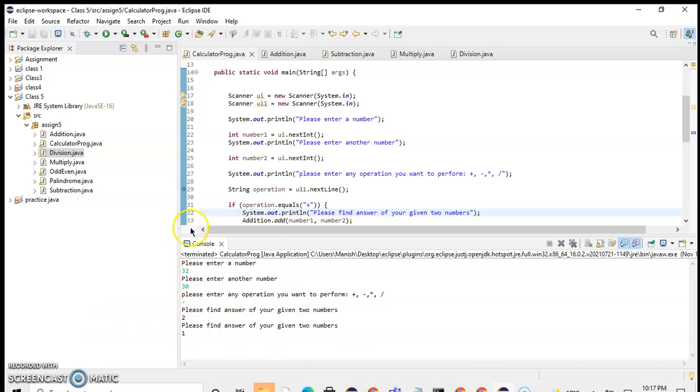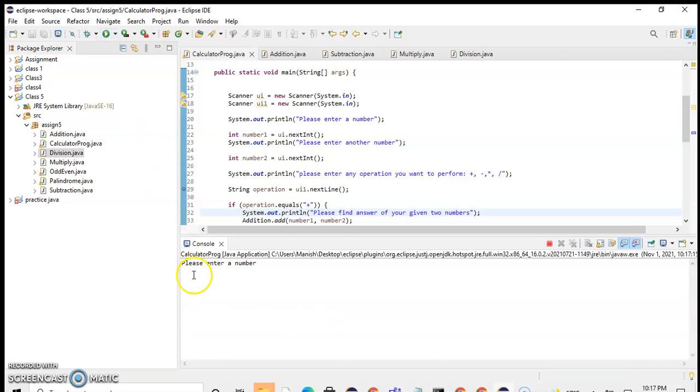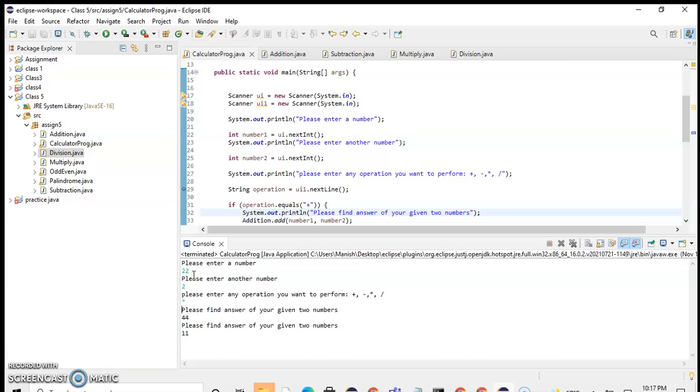Please ignore this. Now I'm entering a number, 32. Please enter another number, this time I'm entering 2. Please enter any operation you want to perform. I'm doing multiplication. Please find answer for given two numbers is 44. Okay, multiply, I got it.